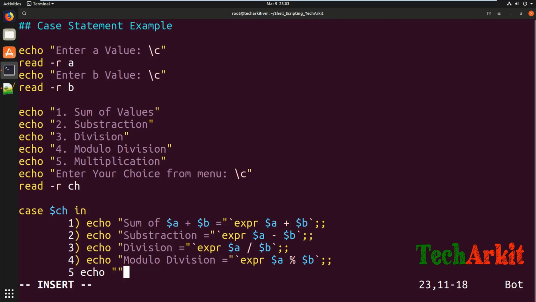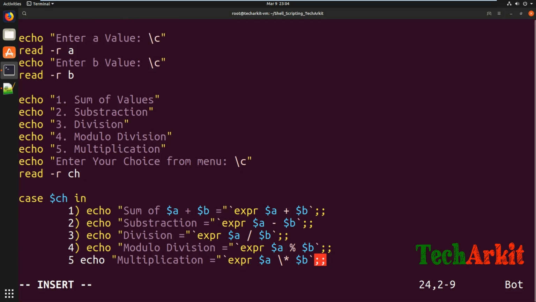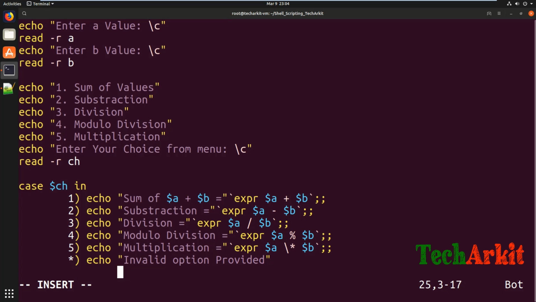Fifth and the final one, multiplication. Values of both the values, $a into $b, so the fifth one. Now the final one is star. If you do not provide anything, example say, invalid option provided, and the case statement can be closed with the reverse of case, esac. So the case can be reversed so that the case statement can be closed.